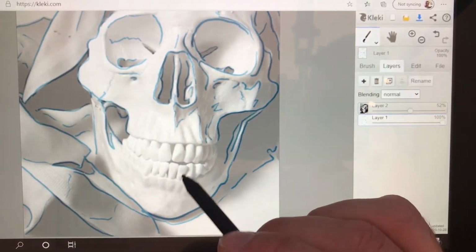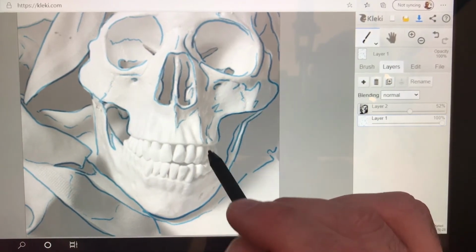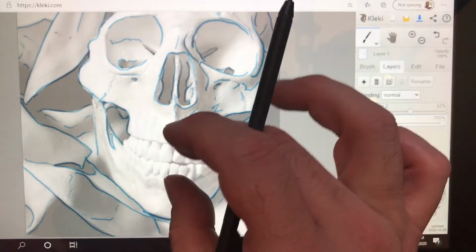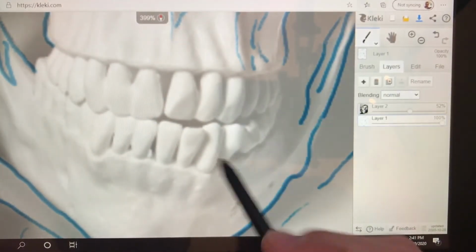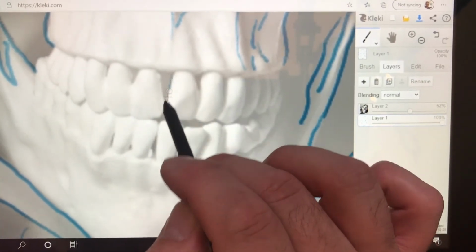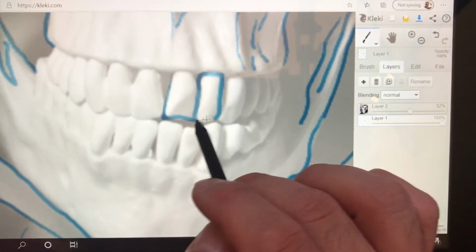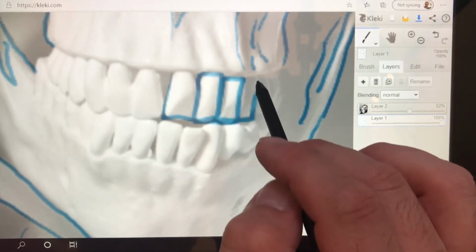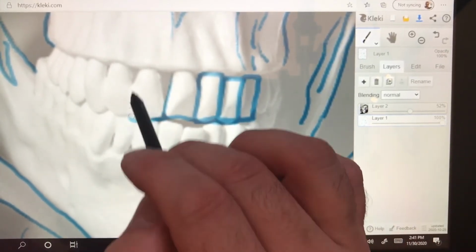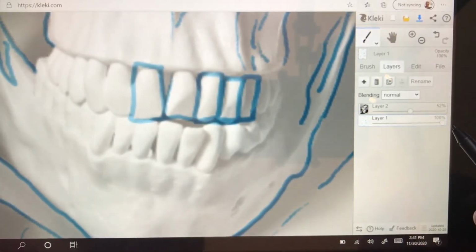Now, when you get into the teeth, common mistakes students make when they're tracing the teeth is they're looking at a series of shapes and they think what they see is this. All right, and that looks more like a picket fence than it does a series of teeth.